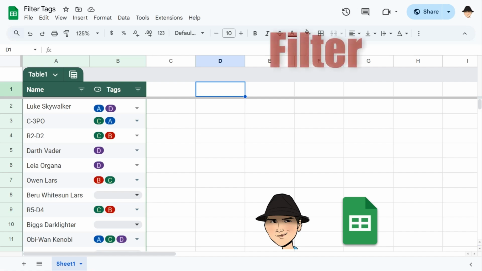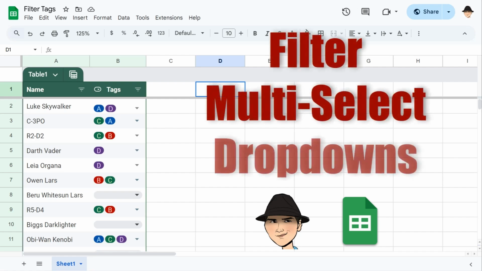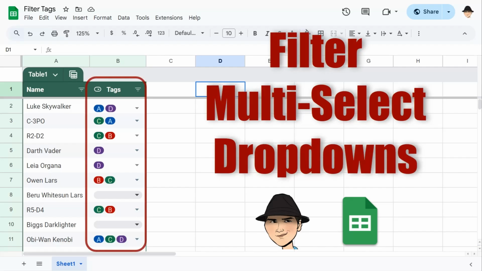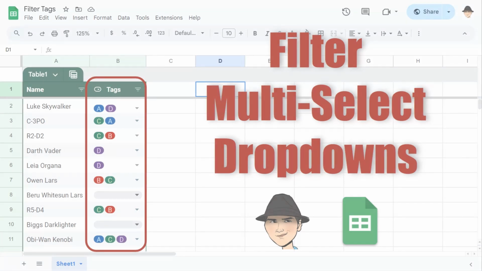Unfortunately, it's not as easy as it should be to filter multi-select dropdowns. That is, dropdowns like this where you can select multiple options from each dropdown. It's still possible. Here's how to do it.